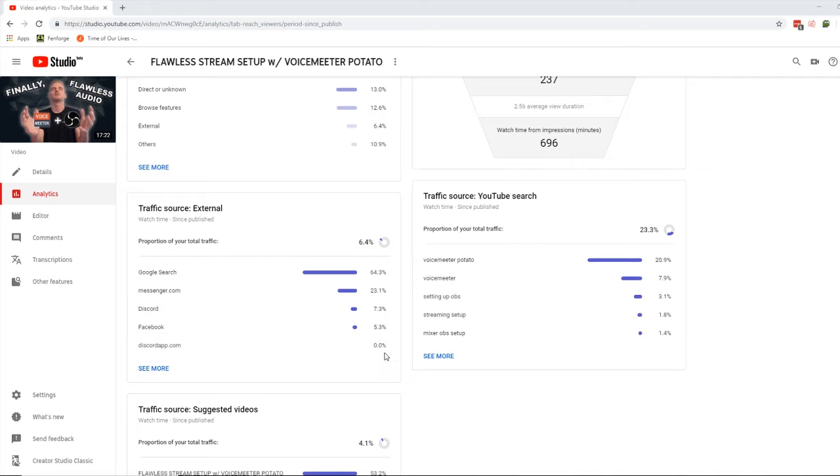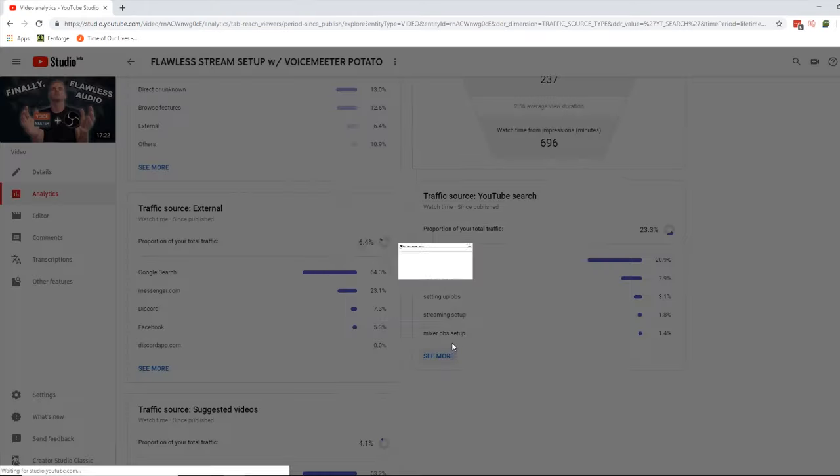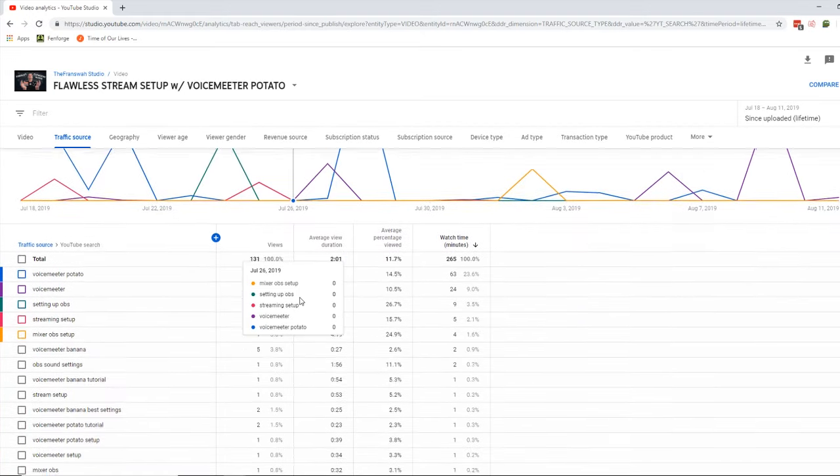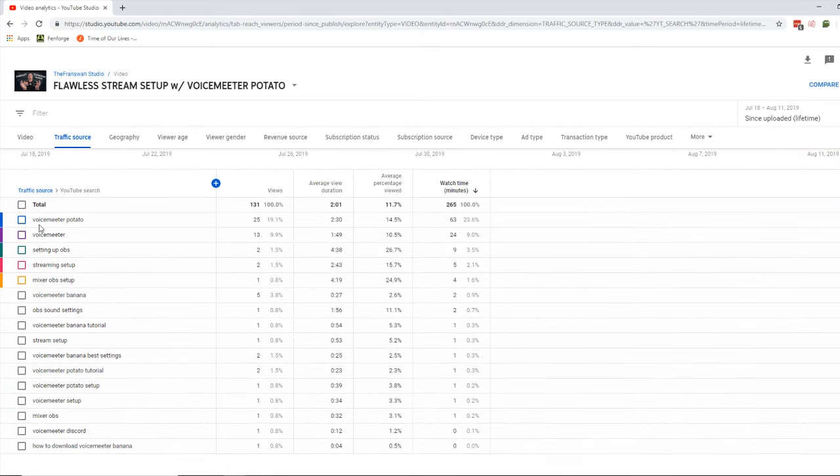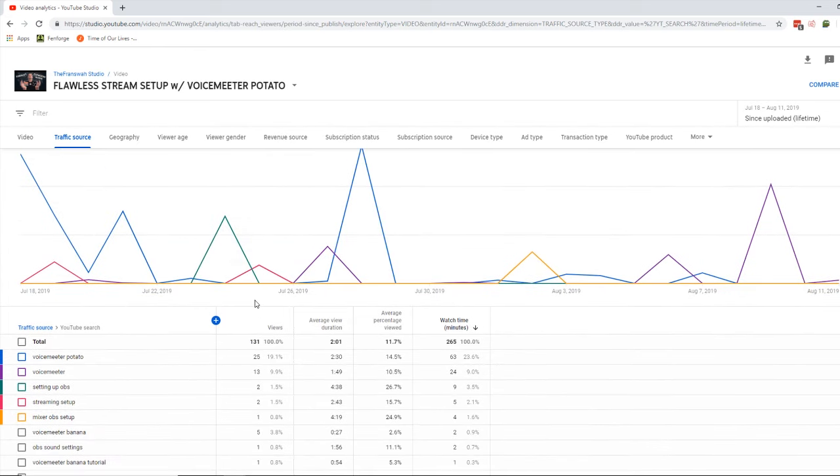So if we take a look here under the traffic source YouTube search, we can see what people are searching for to find this video. And on the left here, what we have is Voicemeeter Potato, Voicemeeter, setting up OBS, streaming setup, Mixer OBS setup, and etc. The list goes on here. This tells you the total number of views that are coming from these searches. So I've had 131 out of about 400 views in total from YouTube searches.